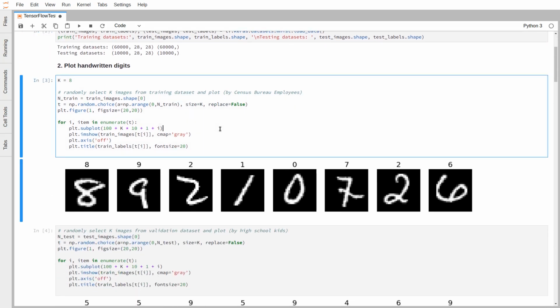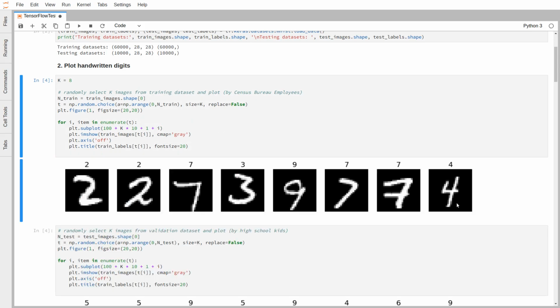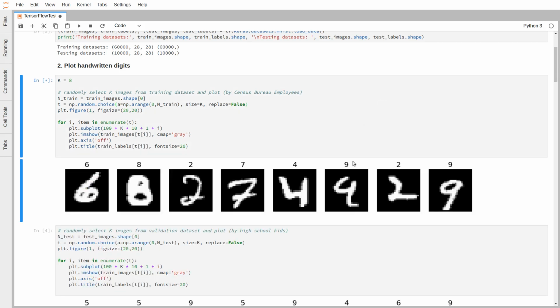We can take a look at the data. So it's just handwritten digits. The training data set has 60,000 handwritten digits by US Census Bureau employees. We can pick another 8 numbers, take a look. So these are the handwritten digits. Okay, this is a 9.